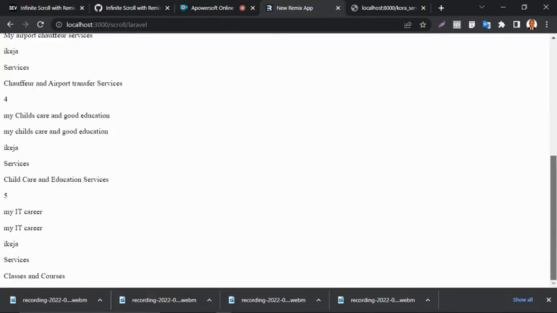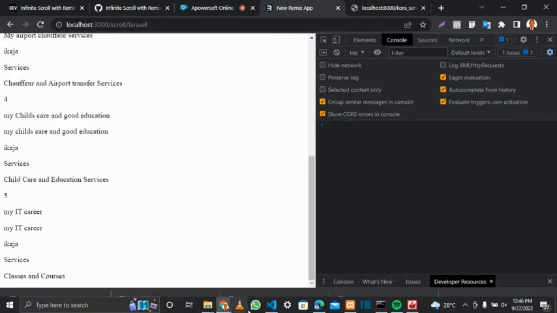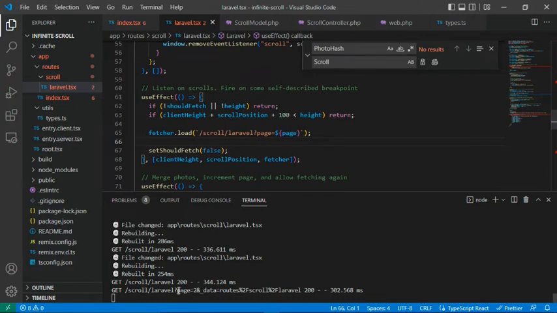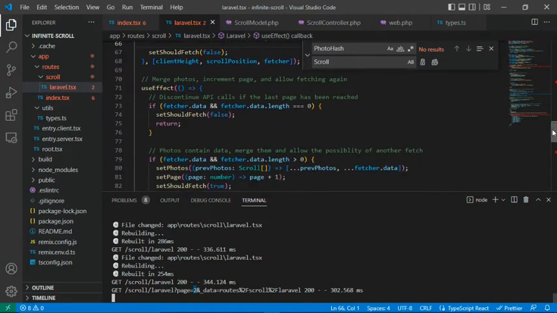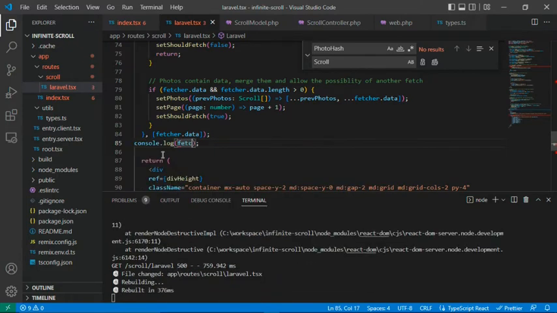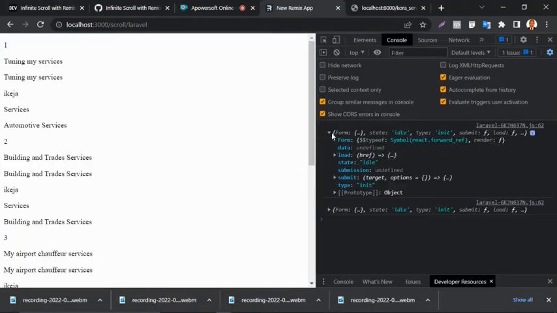It's not working. So let's look at our browser and the console. Let's try to log some aspects. Why is it not working? You can see here when we scroll the page, it returns what we are expecting. This is page 2, but it's not displaying the result. So if we try to log our fetcher data here, let's say console.log fetcher there.